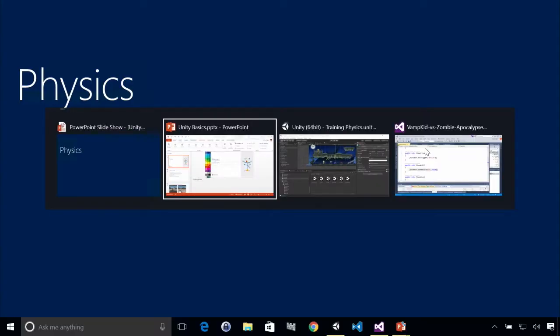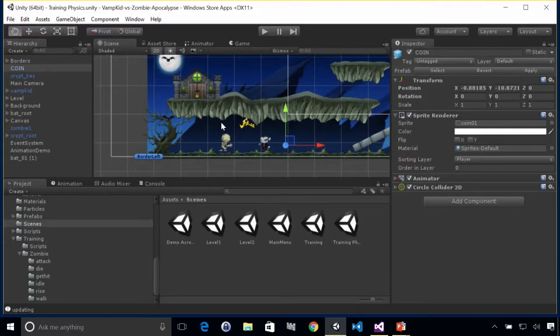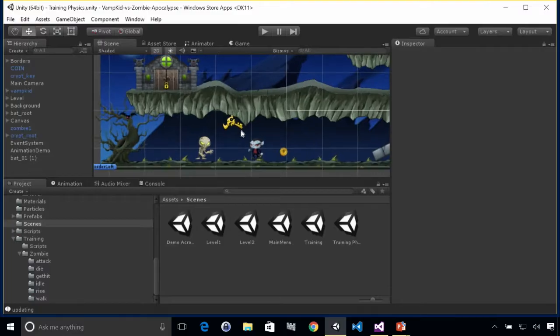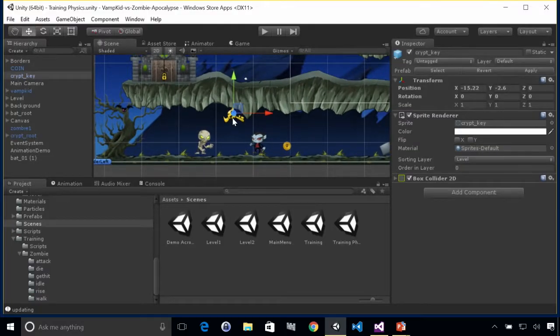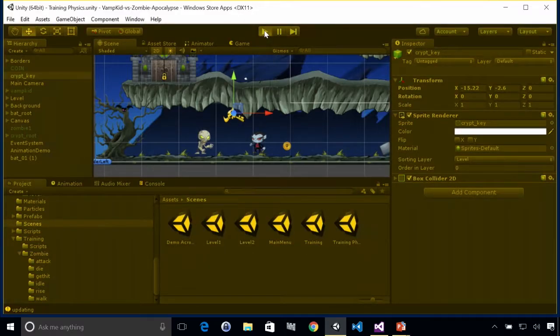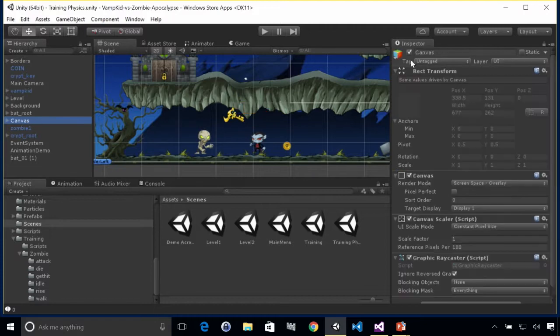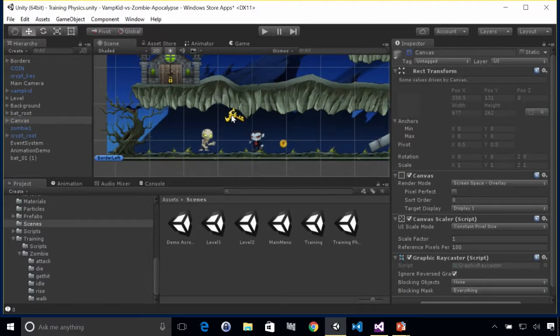All right, let's look at doing some physics and coding on physics here. So in this Vamp Kid versus Zombie Apocalypse, let's take a couple different scenarios. Now, I've got this key here and a coin. Let's assume that we want this key to fall. Let's just click play to start and see what happens here. Let me hide my UI because we don't need it anymore. Now, let's assume this is going to fall.